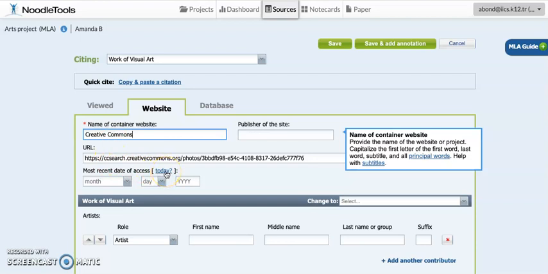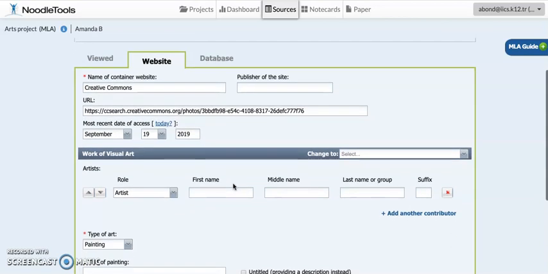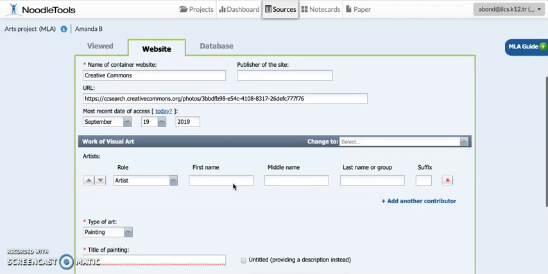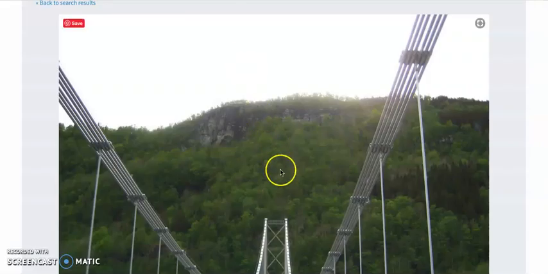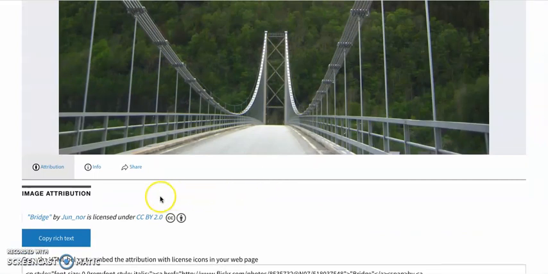And again, today's date is the day that you created the citation. To find the artist on the Creative Commons photograph, just scroll down and it's usually at the bottom. So here's the name of the photograph, Bridge, and the artist is by Jay Noor.